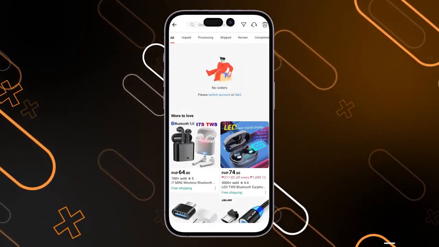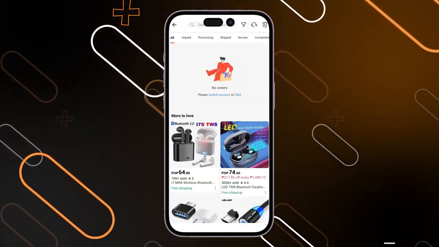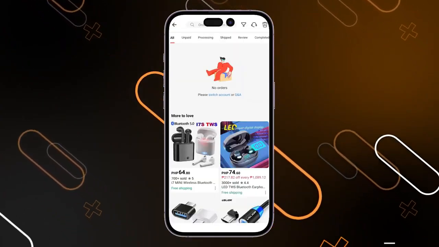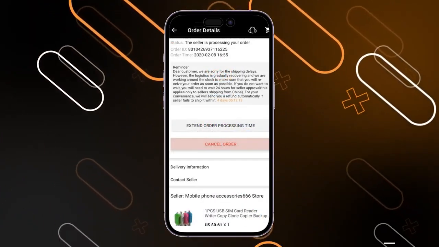After that, it will show you this page, and all of your orders will be displayed in this section right here. But here, as you can see, it shows me that there are no orders. So let's consider that I have an order. You can simply click on the order itself and it will show you all the details about the order.